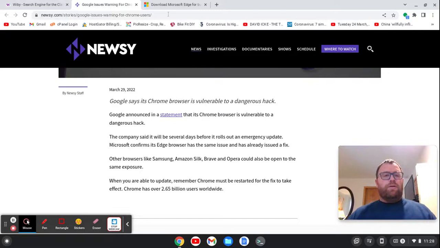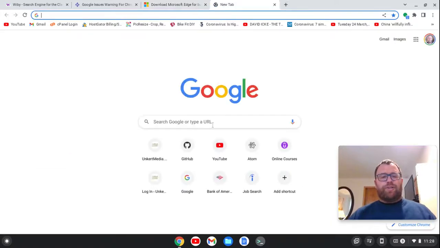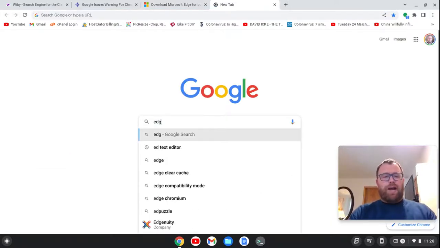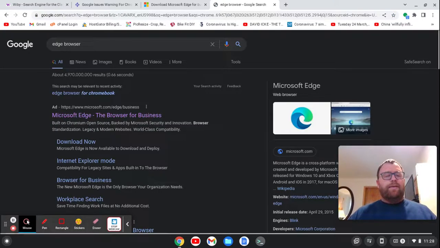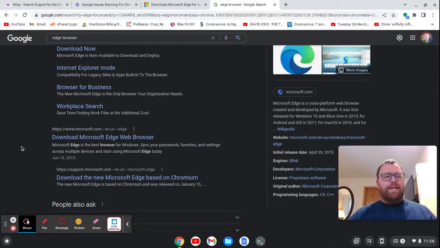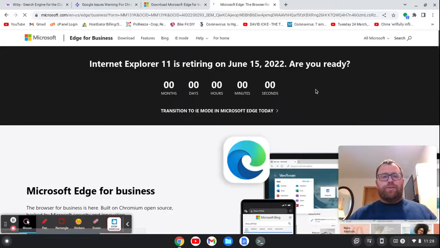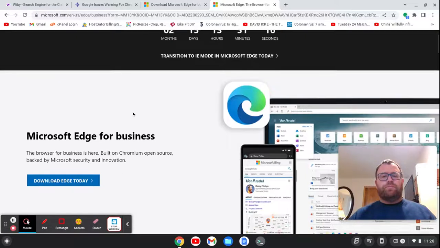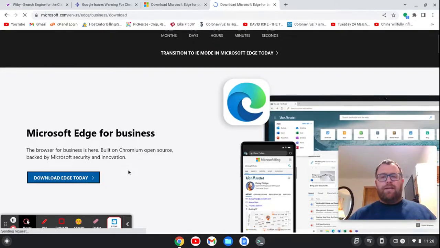Okay, so now I've got the download set up right here. I'll show you how to get to that. So we're just going to Google Edge browser here. And come on up. There's an ad. If you don't want the ad, you could go down, but I'm just going to click on the ad there for the Edge browser. And I want to go to download Edge today.